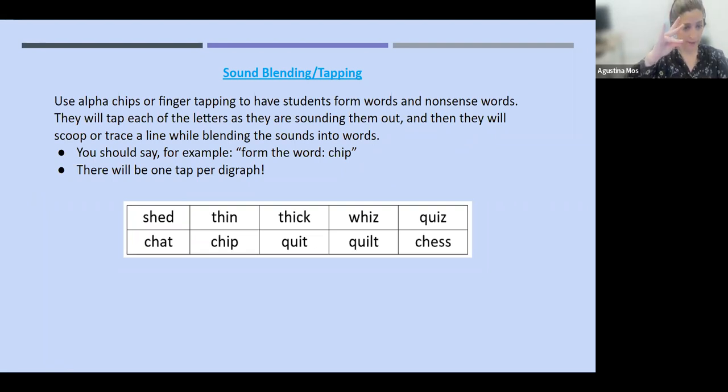Or you can use finger tapping to form the words if you don't have the alpha chips, or if you have too many students, or you can do both. It might be better to actually do all of the different ways of blending sounds into words, because this is usually where students really start to struggle.